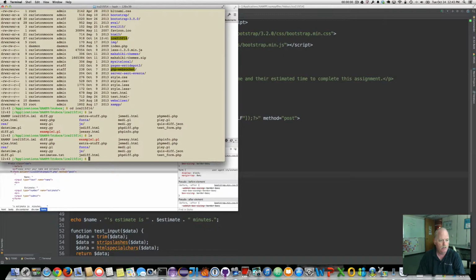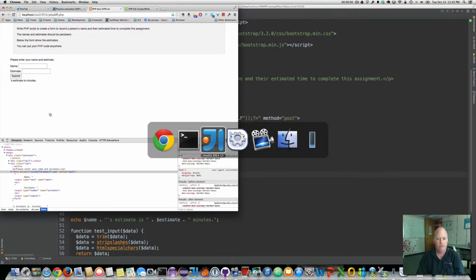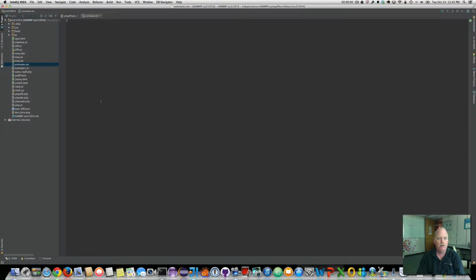We can see there is an estimates.txt file. If we look, it's owned by daemon, which is what the Apache web server is running as. So the Apache web server is what created this file. That's why it's not owned by me. It's owned by the web server. So let's go back here. There it is. It's empty because we haven't done anything.